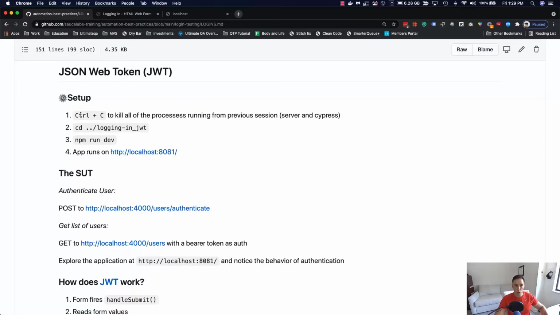We're going to kill any processes that were previously running, like Cypress and the server. We're gonna cd into this directory. We're gonna do npm run dev, and then we'll explore our app at this URL. So let's go ahead and do that.